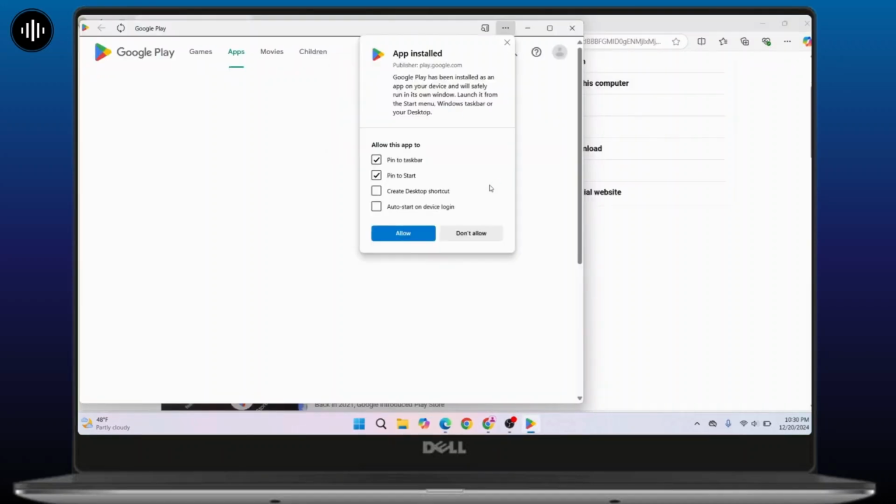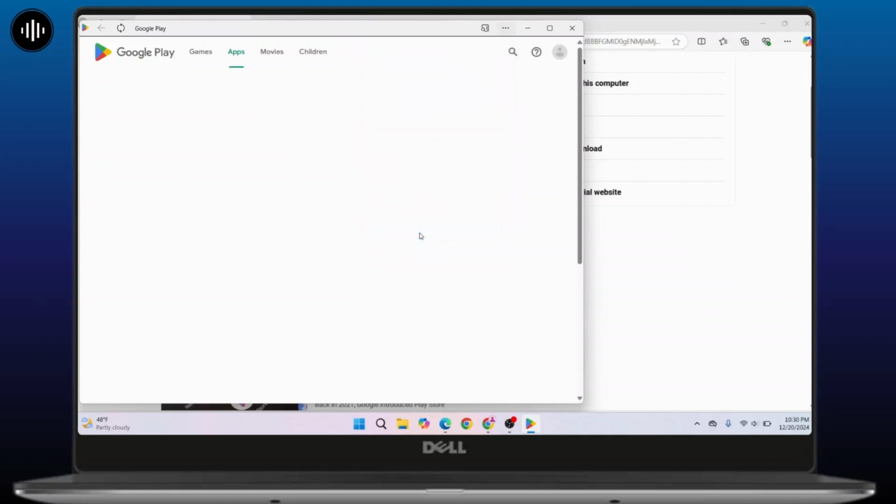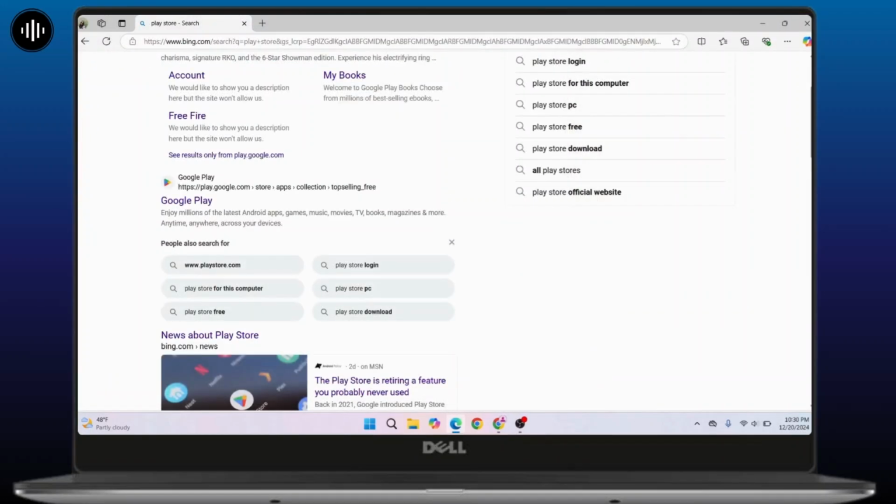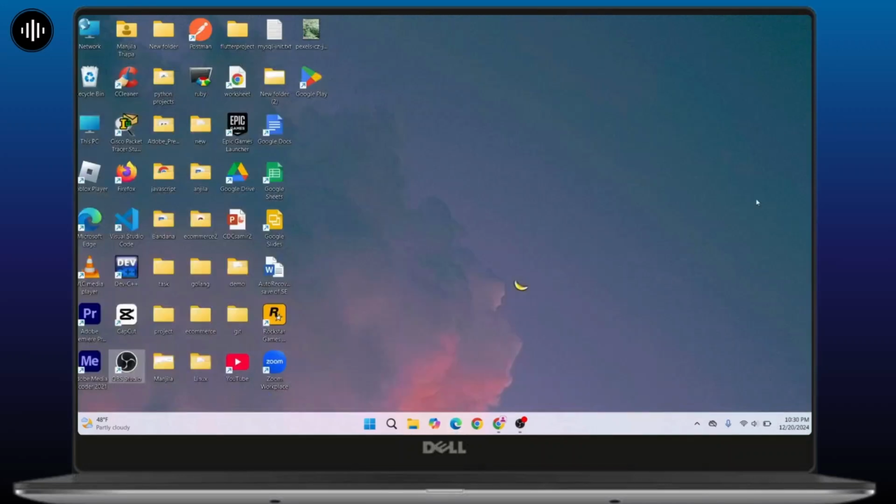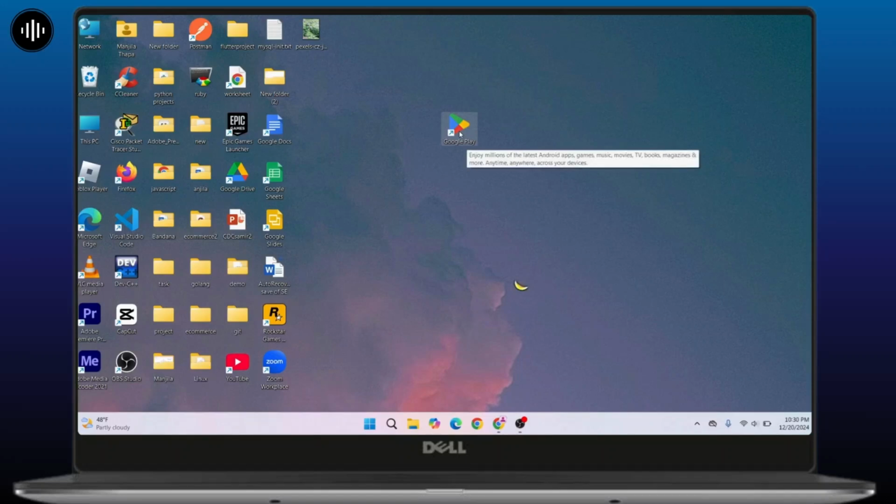Once the installation is complete, you will have this pop-up menu in your interface. Here, you can choose Create Desktop Shortcut and click on Allow. Now once you have done that, you can close this and close the Microsoft Edge. And there you can see you have successfully installed Google Play Store application in your Windows 11.